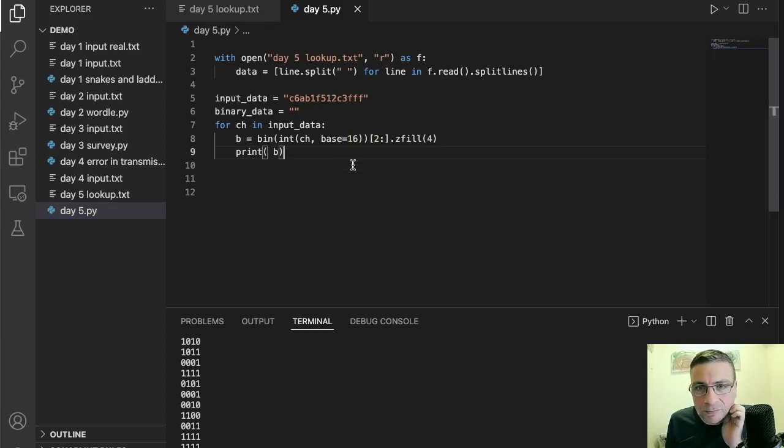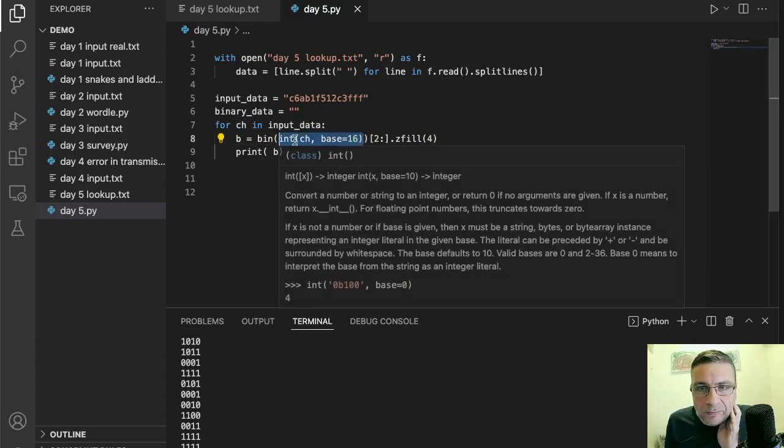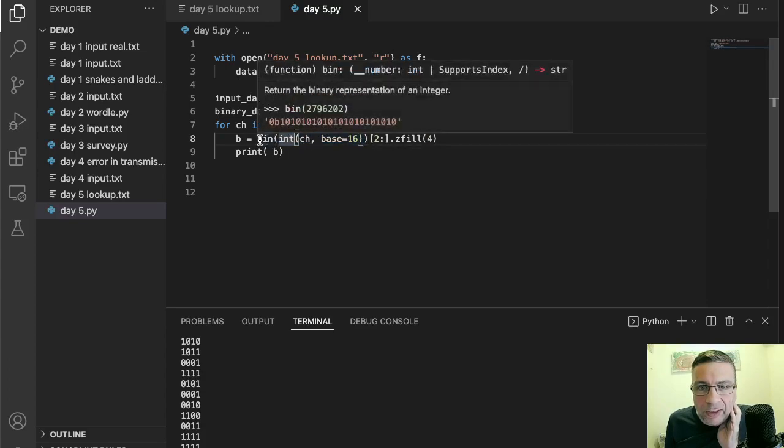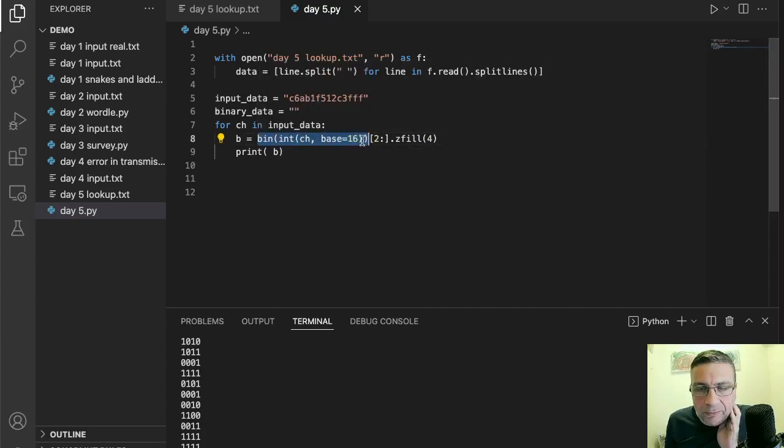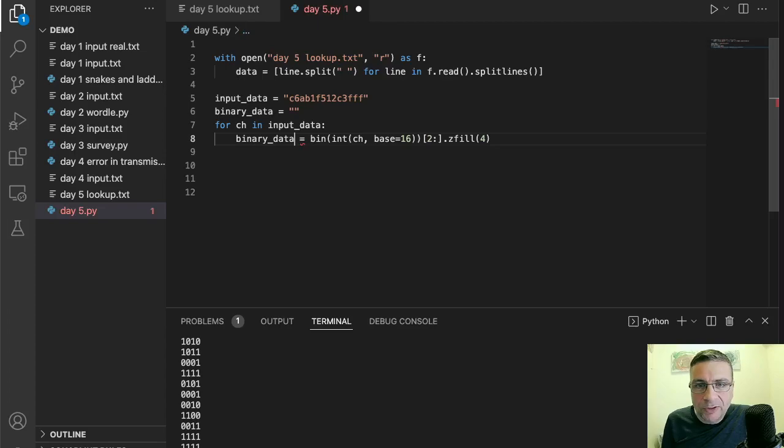Here we go, same thing. All right, so take a character, base 16, turn it into an integer. Turn that into the binary string with a 0b in front of it. Give me the bit after the 0b and left pad it with zeros to make it 4 characters long. Now each of those I'm going to append onto this thing. So binary data is whatever's inside binary data plus that thing.